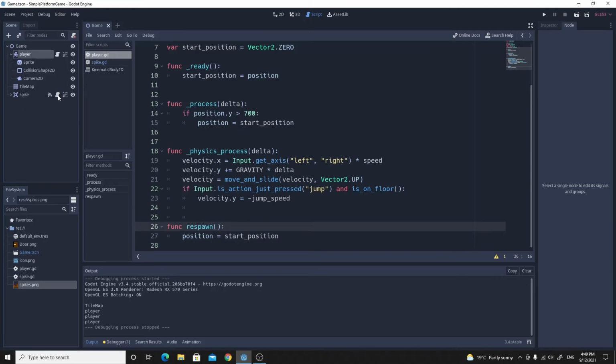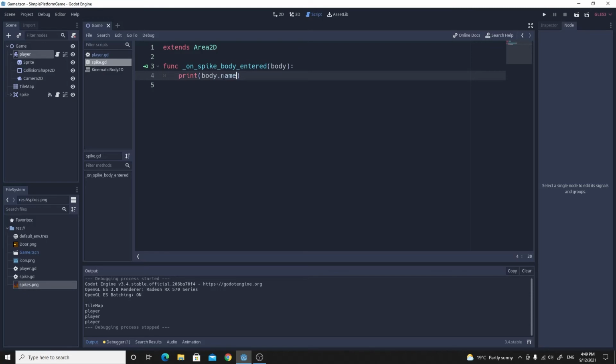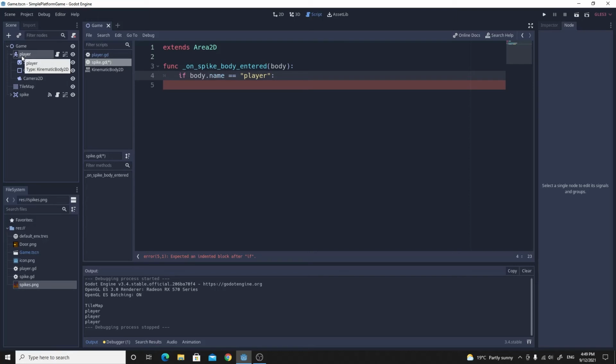So if we go back to the spike script right now, rather than printing the body name, which seems a little bit pointless, we're just going to check that the body name is in fact the player. So we'll say if body.name is equal to, so that's the two equals, and then player with lowercase. Now this needs to be exactly correct. If you've got the wrong case, like if the player had a capital P for you, you'll need to make sure it's exactly the same here, otherwise it will not work.